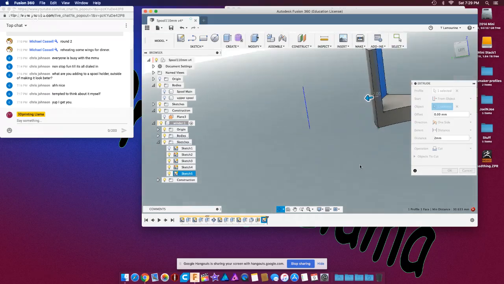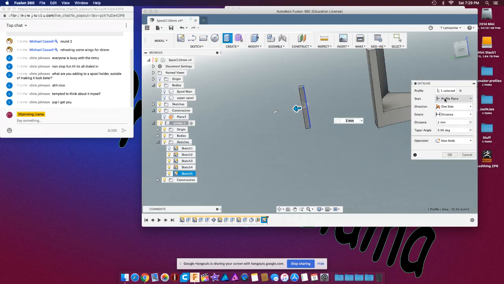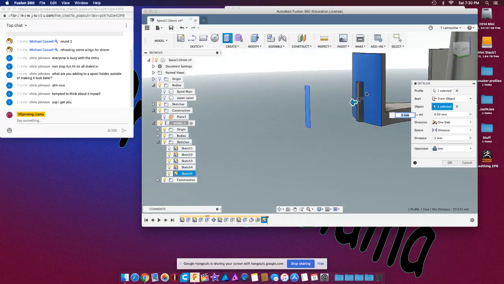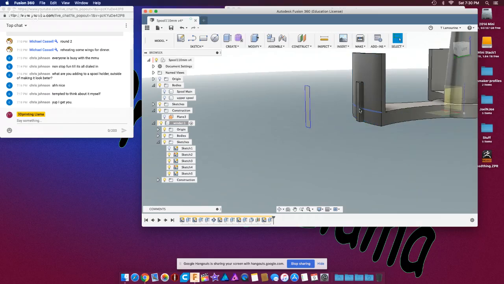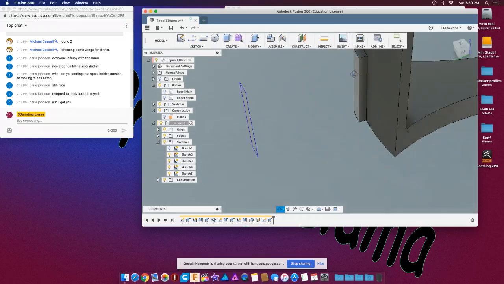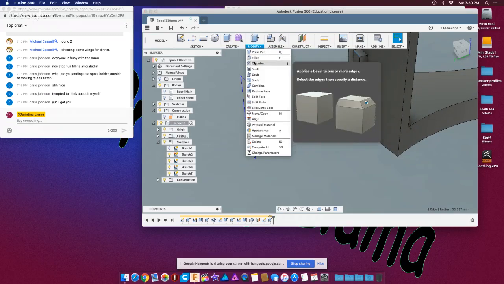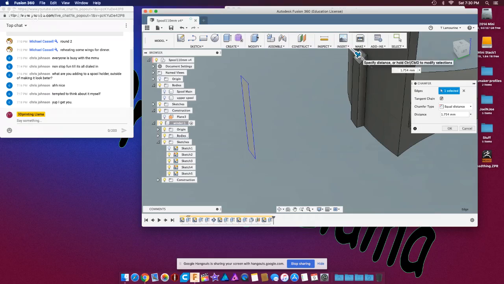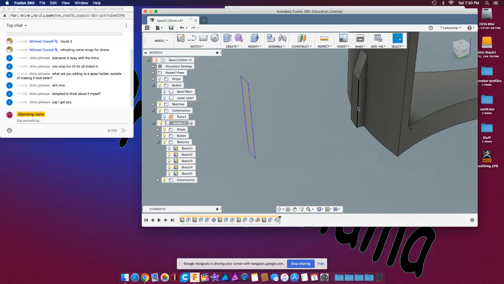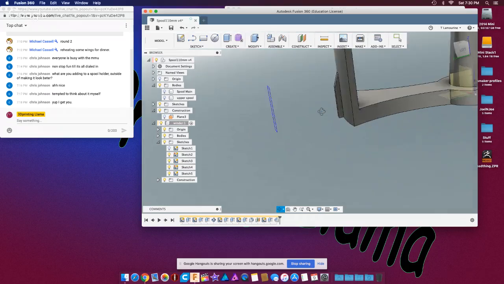Why did it fail on that profile? Oh, because I'm on the wrong profile. From object. Profile plane. Let's do from object again. Let's click this face. There we go. And then let's just pitch this with a chamfer. And let's do it to distance because I want it this way more. Okay. That looks delicious.